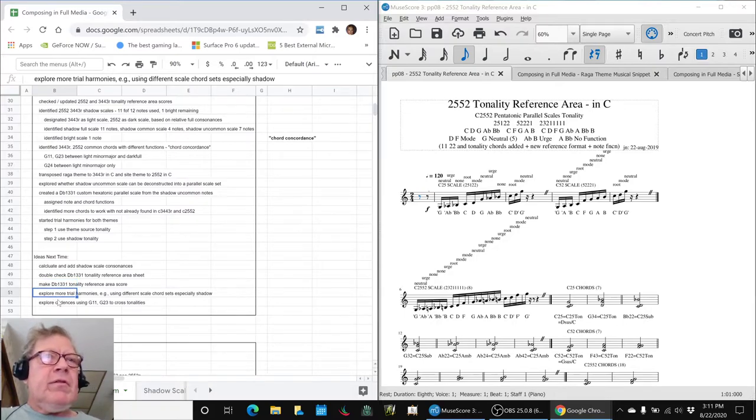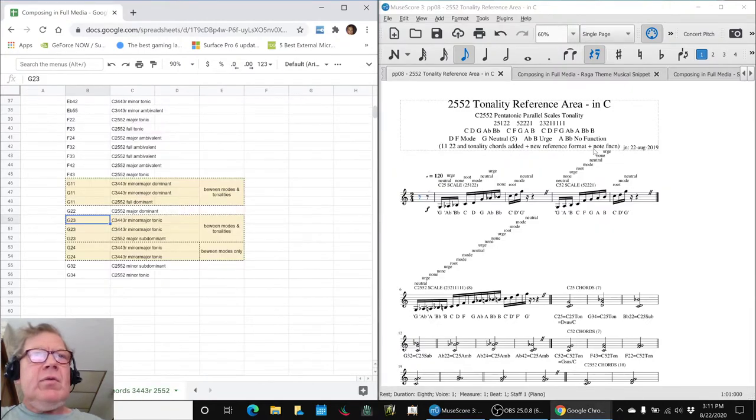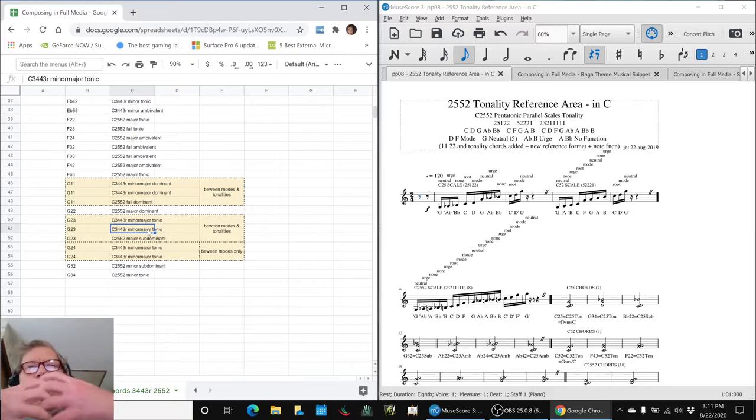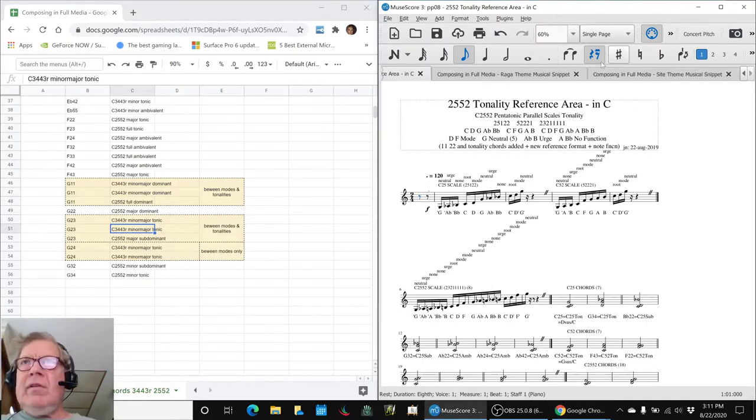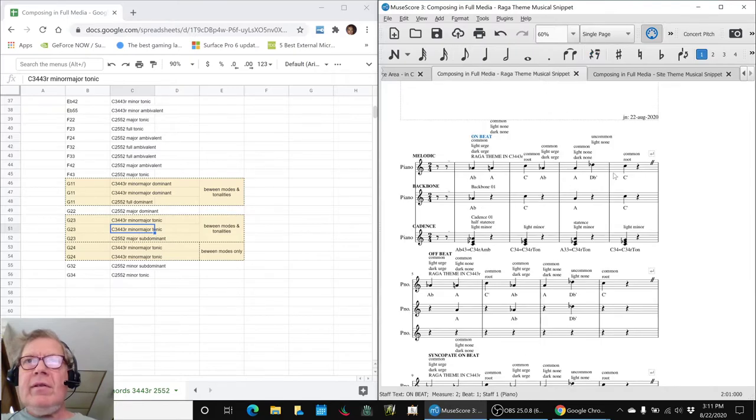We want to explore more trial harmonies using different chord sets like the shadow ones we just mentioned. And because we have some chords that serve dual roles, we could use these chords within one line of music to jump from the light to the dark and vice versa. It would be fun to try some of those. So we have our work cut out for us here.